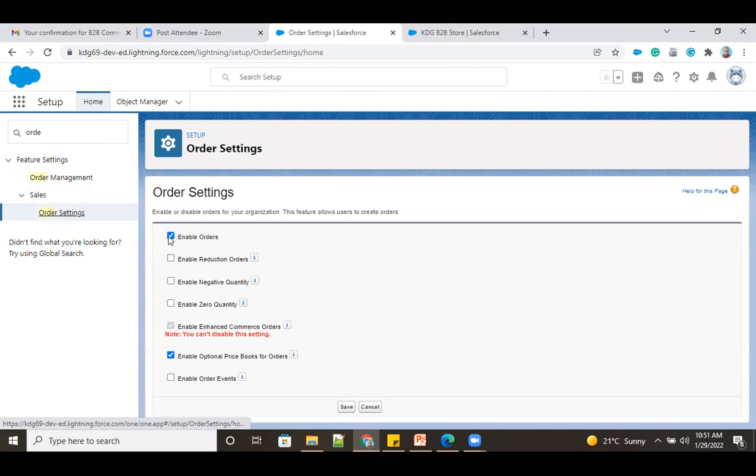Basic things, you have to check: enable order, and enable enhanced commerce order and price book order. This is mandatory. After that, as per your requirements, you can enable or disable the rest. These are basic things.